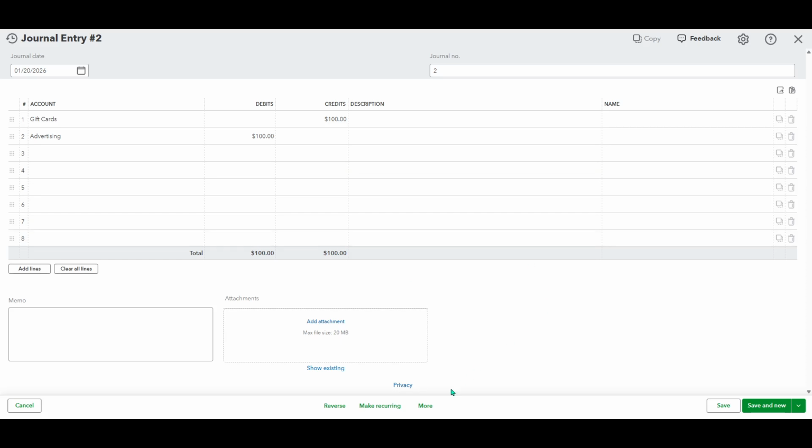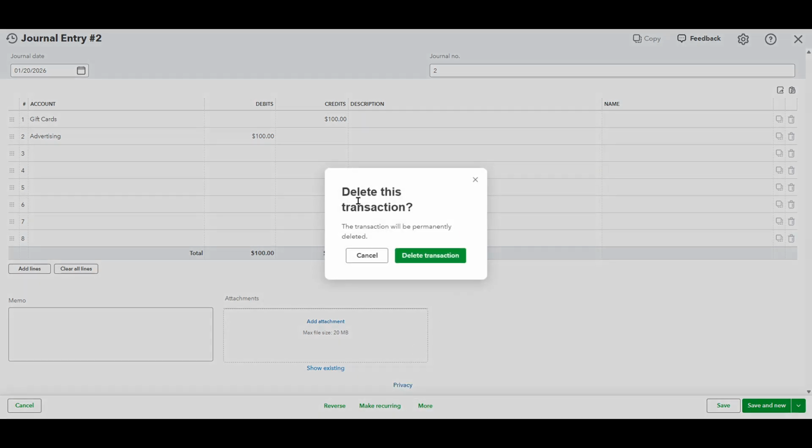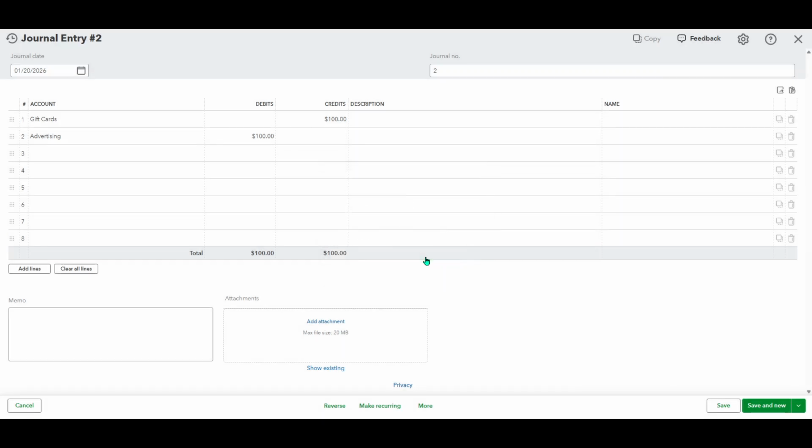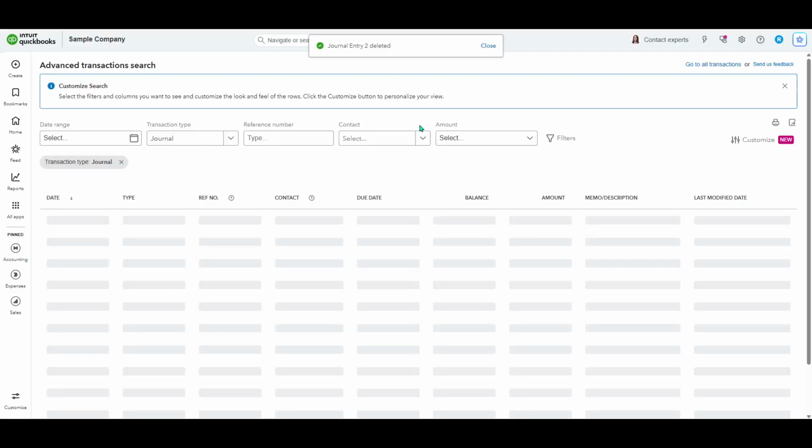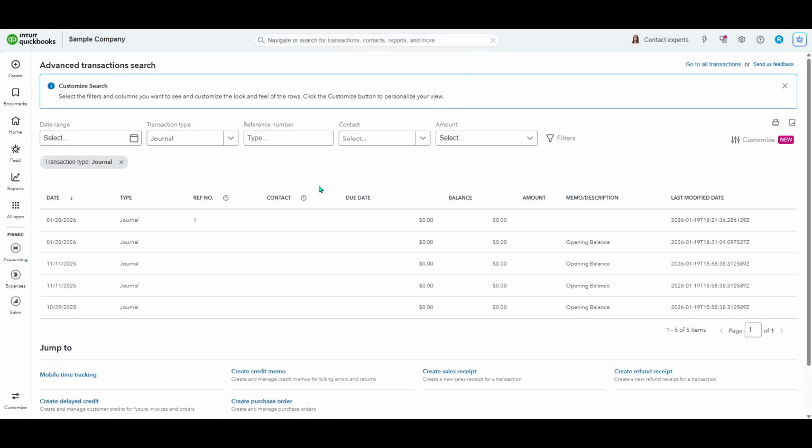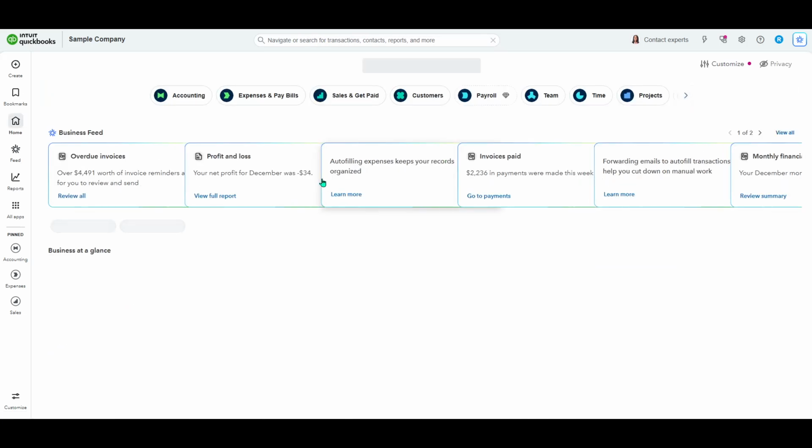Then, at the bottom panel, click the More button and select Delete. QuickBooks may ask you to confirm that you want to remove the entry, since this action can't be undone from the register. Once you confirm, the journal entry is removed from your books, and related balances and reports will update accordingly. If you ever need to review what happened, remember that the audit log will show a record of the deletion, including when it occurred.